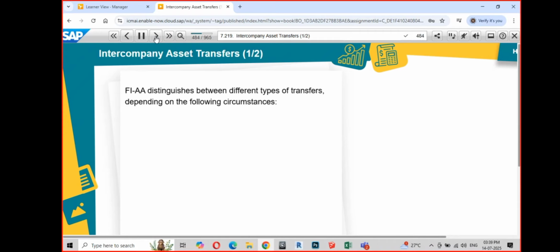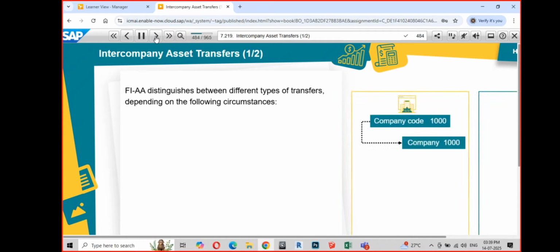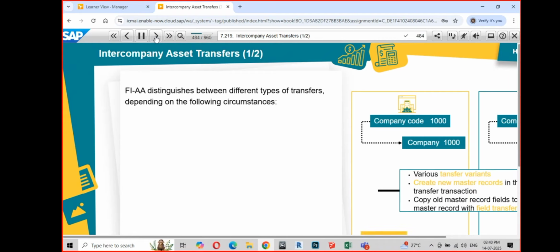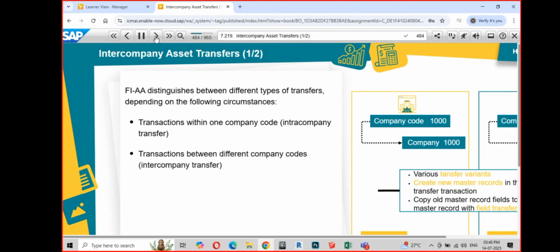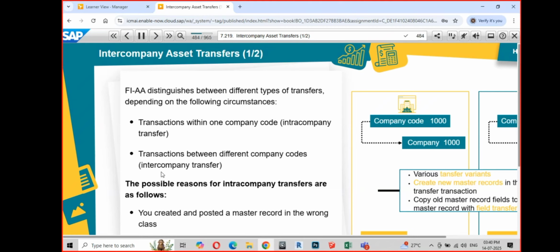Intercompany. What does it mean? From one company code to another company code. Transactions within the company code are your intra-company. Transfer between two different company codes is your intercompany.